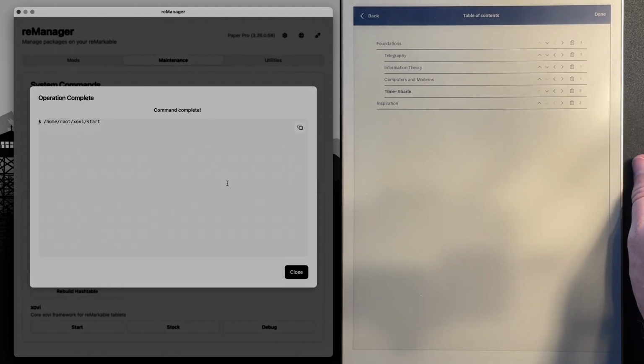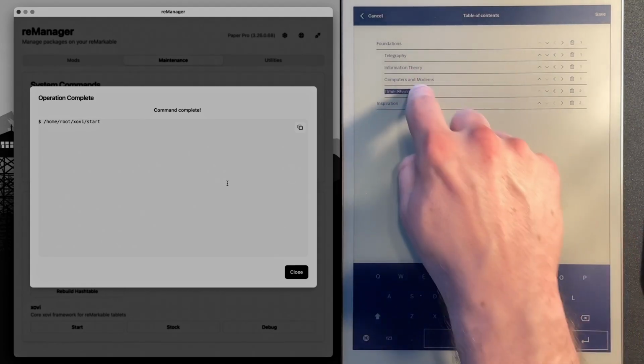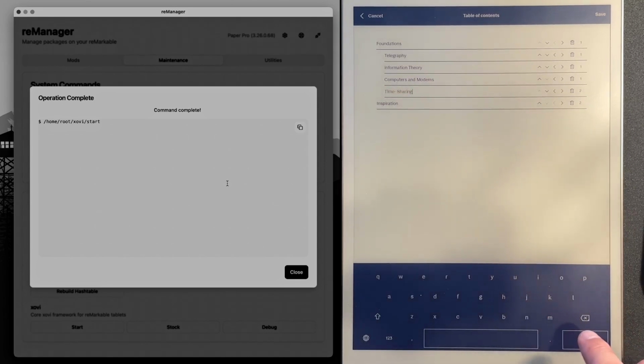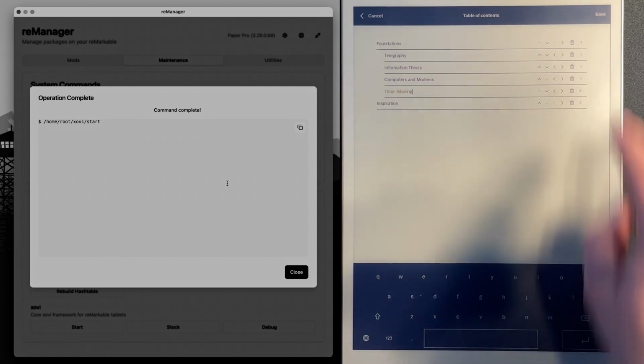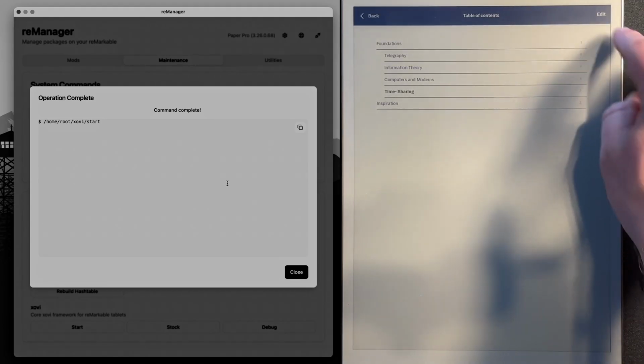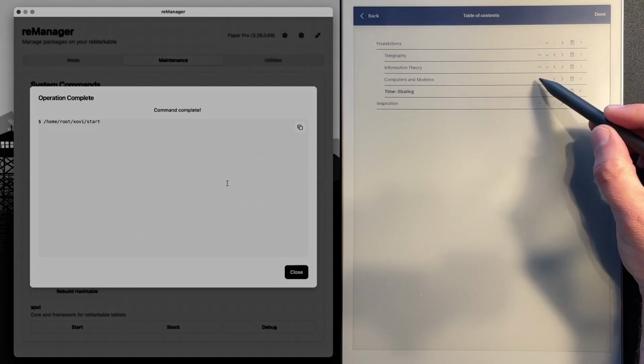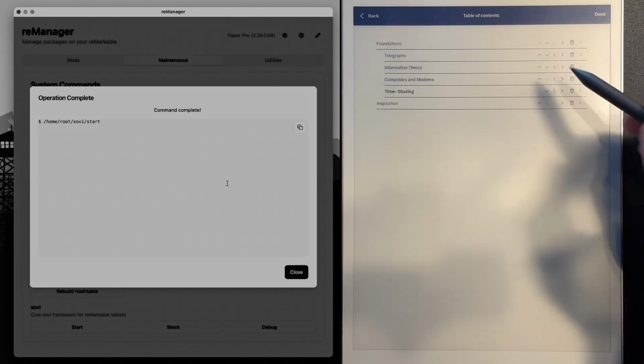So time sharing needs to be time sharing. So let me hold it on that. And we'll add the G that the handwriting conversion missed. We'll save. We can also reorder these. So if we go into edit mode, we can delete them, or we could move them up and down. So if we wanted to swap some sections around, we could do that.